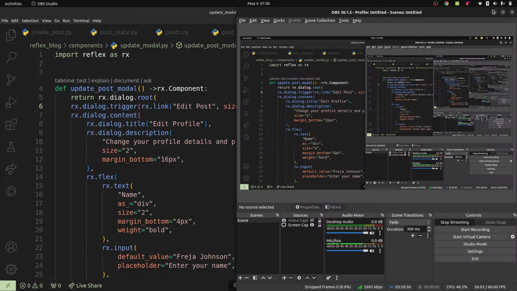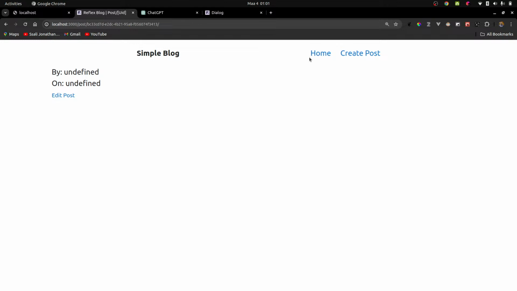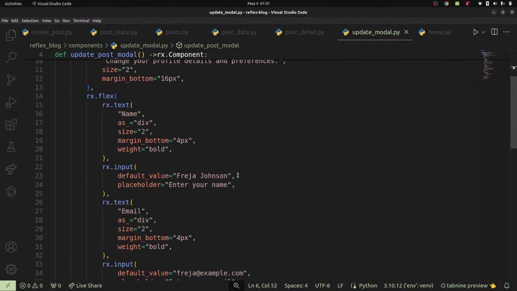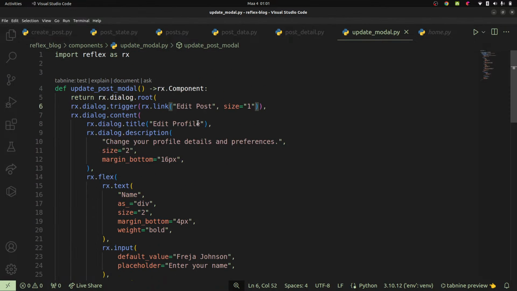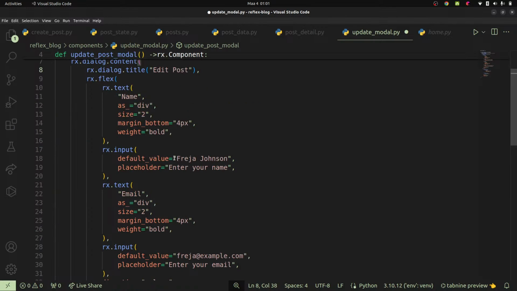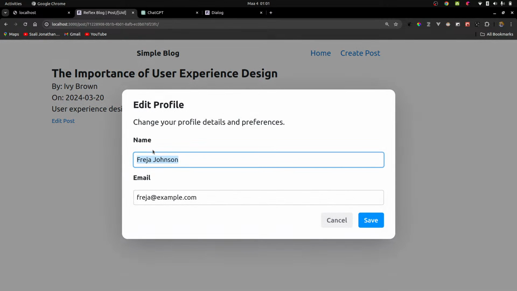Okay, so let's just code and finish this. So now this is what we have right here, a link to edit a post. What we want is to render that specific post inside here. So the way we're going to do that is by, we're just going to come here and say edit post. So that's going to be the title. And so this is going to be the description. We shall remove it, we do not need it. And in here, we're going to have the default value. So this is going to be the title, and then when you click here, we have name and email.